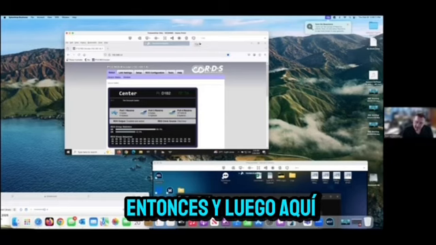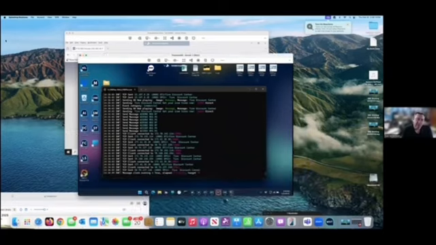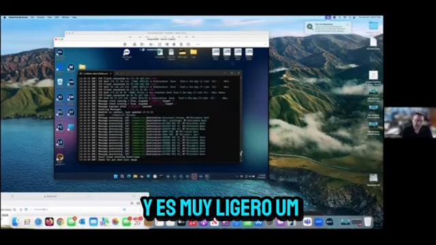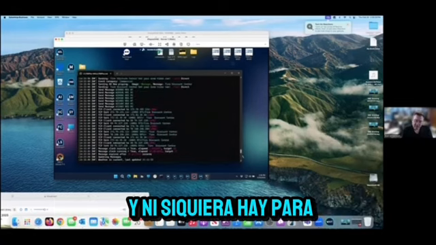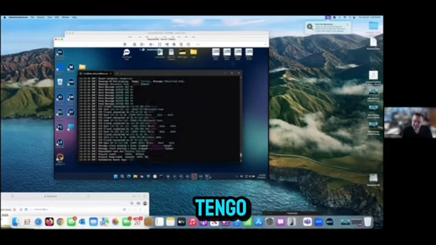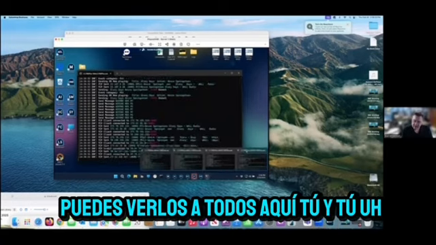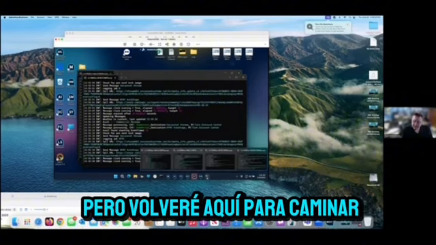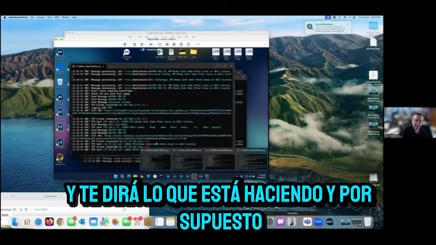And here is kind of what I was looking for. This is really the client, and it's very lightweight. Max has done a great job on this, and there's plenty of info. You don't even have to have this up. I've got multiple instances of this running, right? You can see them all here, Y and Y, DLC, but I'll come back here to wall, and it will tell you what it's doing.